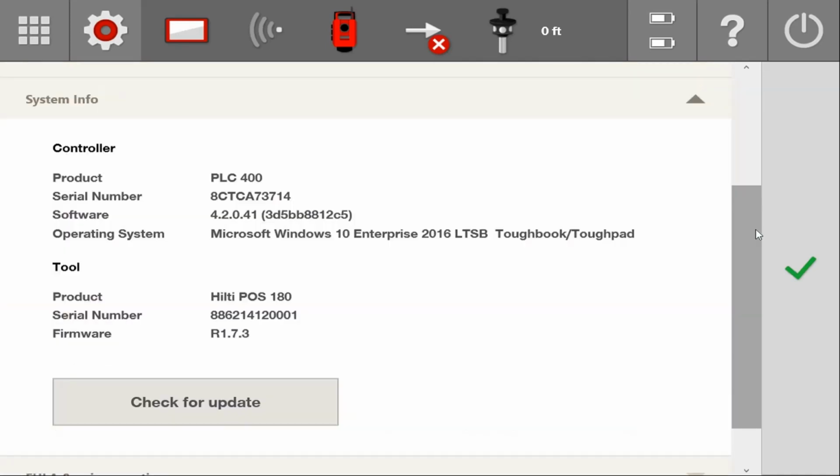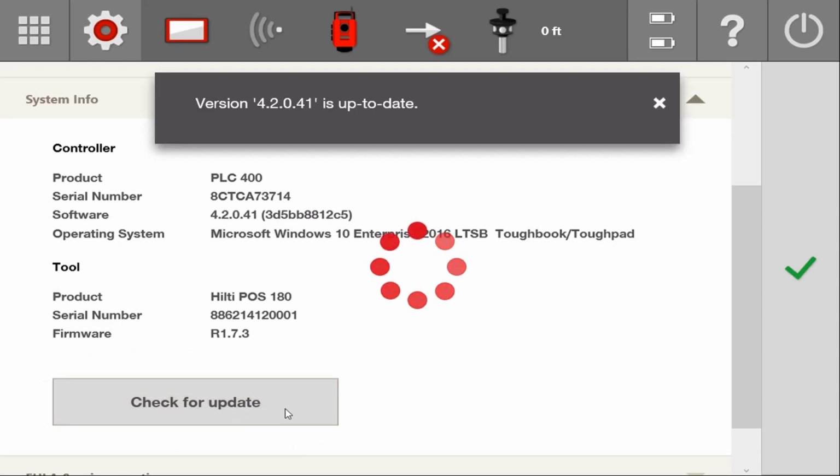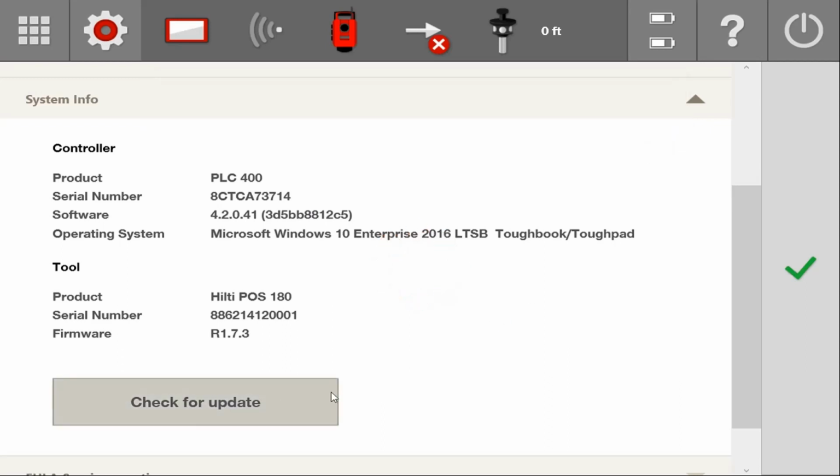And staying right in this section, I want to show you the first new addition to the software that will be able to be used going forward. Hilti has made it a lot easier to check for updates. All you need to do is go to your System Info tab in Settings, and right here you'll see it says Check for Update, and when you click on it, it will simply tell you whether or not your software is the most recent and most up-to-date version on the server. So now it's easy to find and easy to always check for updates at your own leisure.